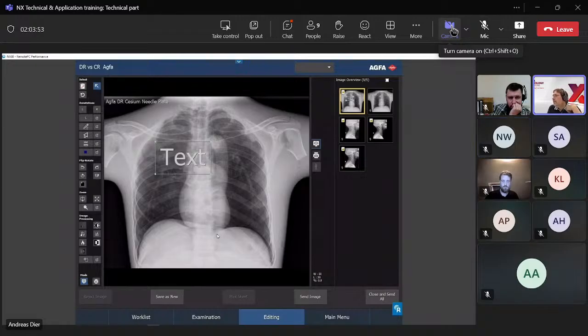So, okay, what I want to show you now is everything that we have in the toolbar, one by one, from the top to the bottom. At the top we have this select function, which is enabled by default, and we can select any object in the image. Then this is revert to original, and you saw I have just entered this annotation.